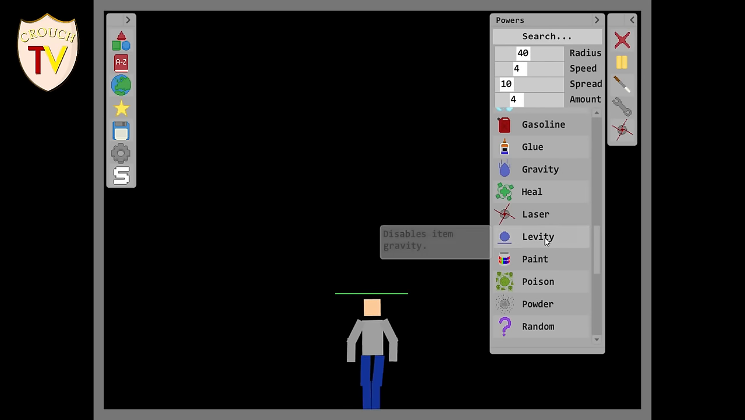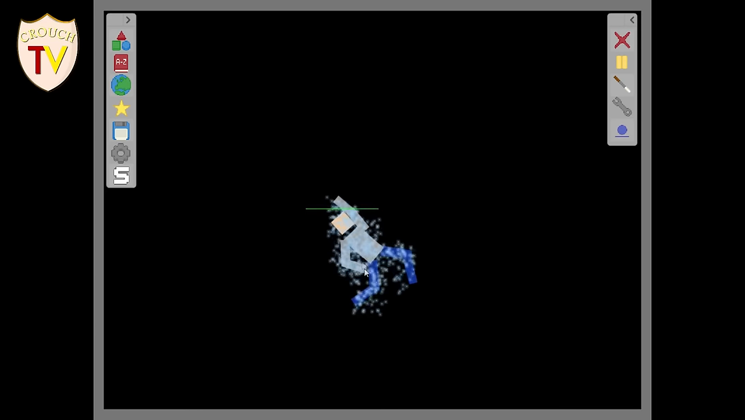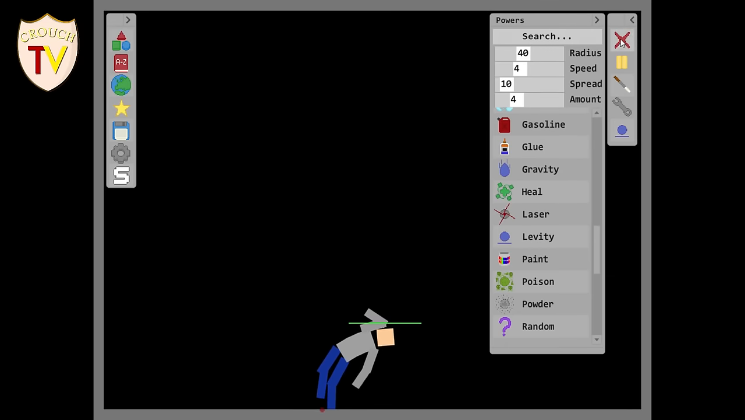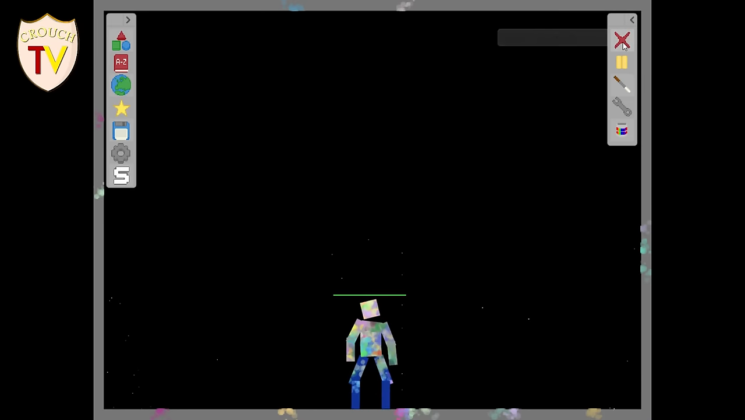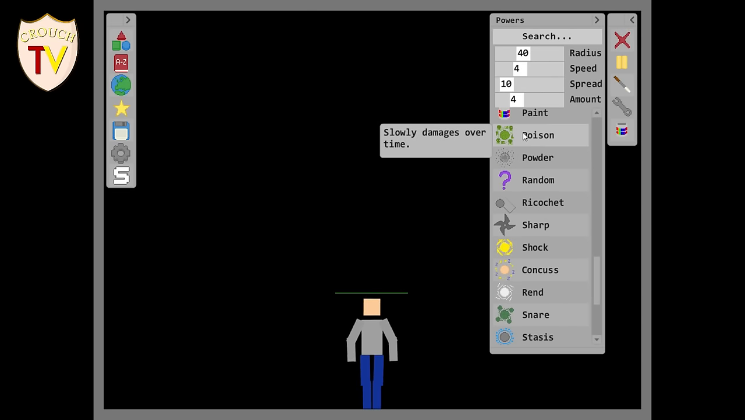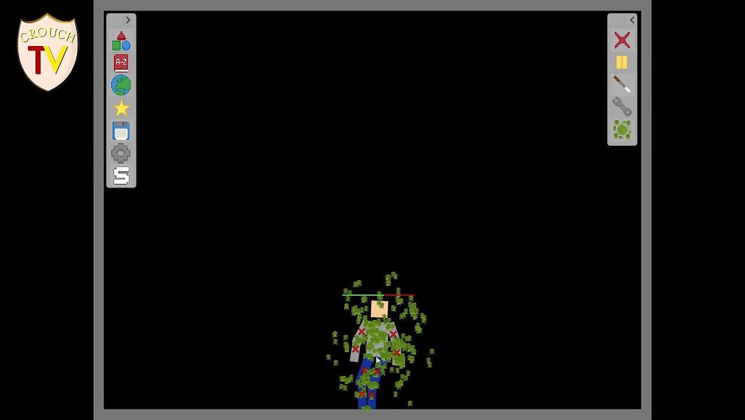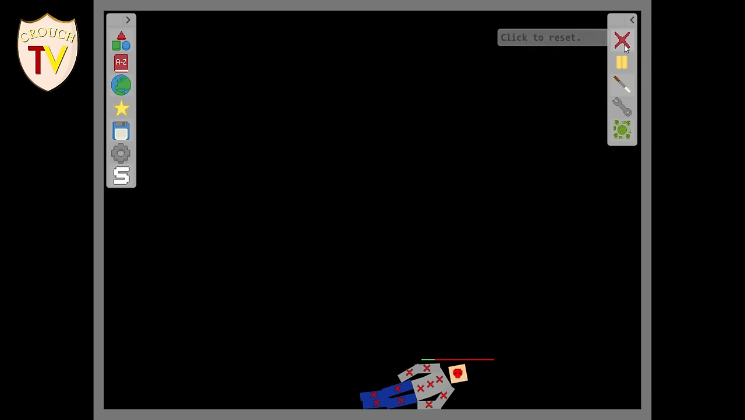Okay, disables item gravity. So this guy's got zero gravity right now. Go, be free! No! Up, you twat. There you go. And then, of course, we just stop the effect and yeah. Oh, Jesus. Paint! Pretty! Poison. Slowly damages him over time, so I said, there you go. As you can see, his health's going down, he's losing control of his limbs, he's dead. Yeah. Nice.